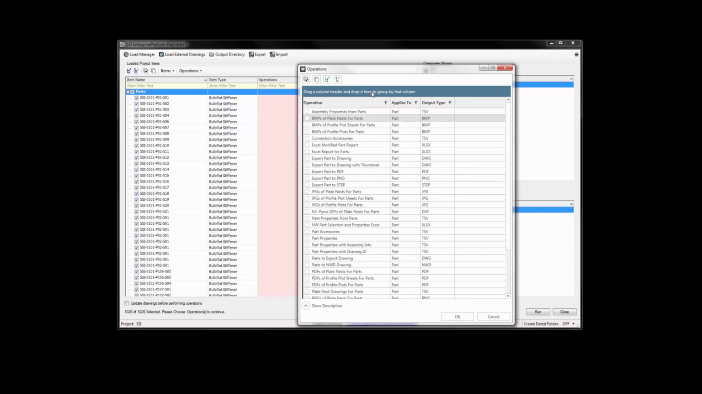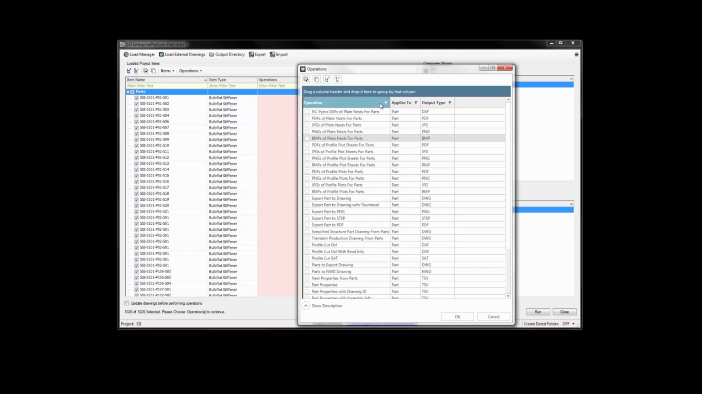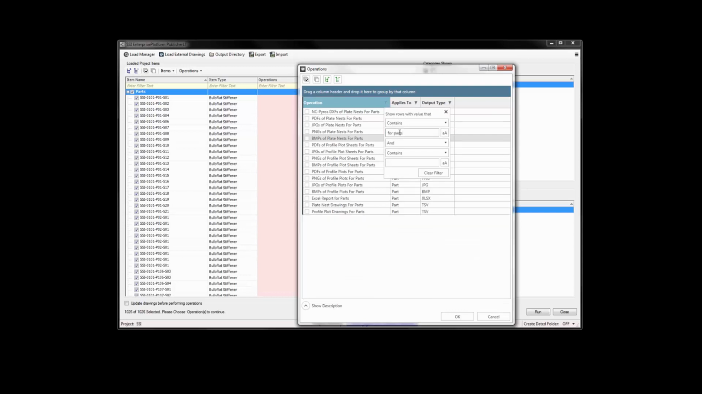Regardless of which view you prefer, sorting and filtering of columns is always possible. Sorting by ascending or descending alphanumeric order is performed by pressing the triangular direction icon. Filtering is accomplished by pressing the funnel icon. To change the view back to being grouped by output type, simply drag and drop the output type column header to the grouping bar.